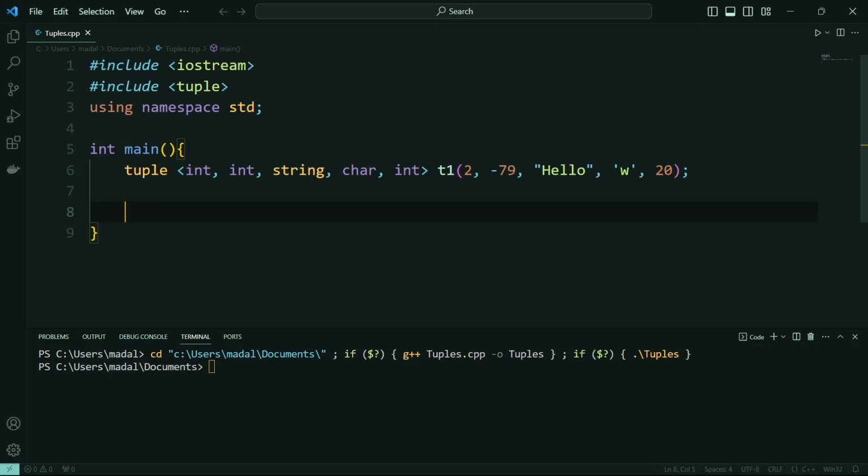So now, how do I access these elements? Now, I don't really know any ways of iterating through tuples in C++, and I don't think they exist. Sadly, you have to access each element one by one, and you can do that by saying cout, and I'm going to use this function get. So although the tuple has indexes and fixed positions for each element, you can't use the square brackets notation. You have to use this get function.